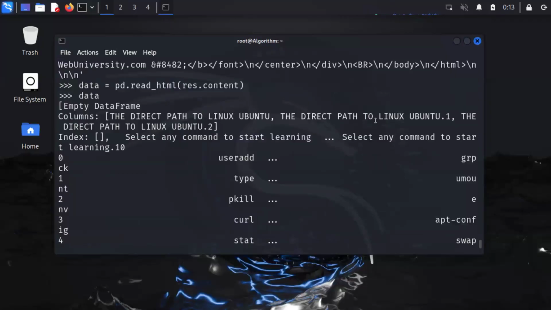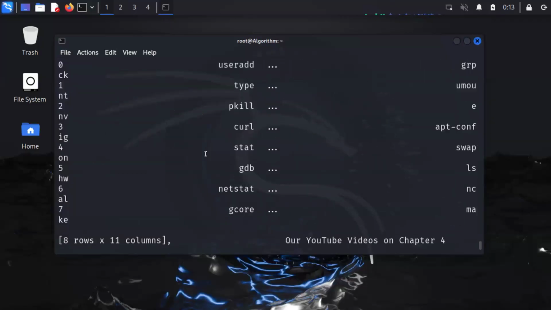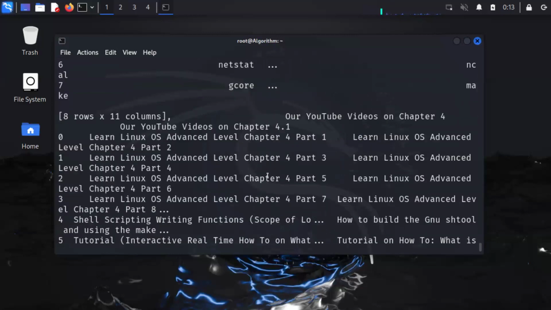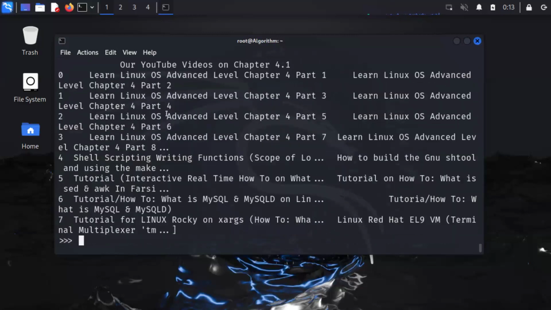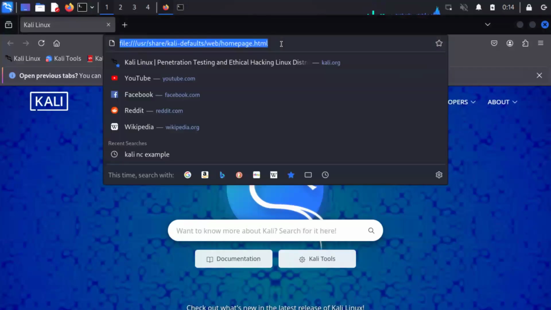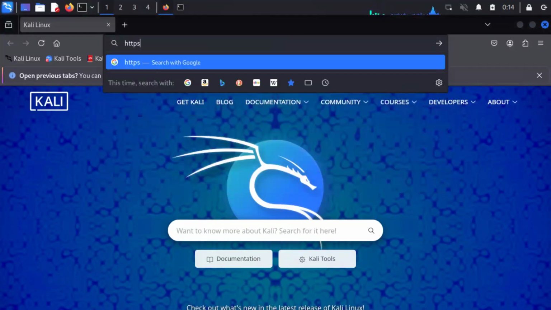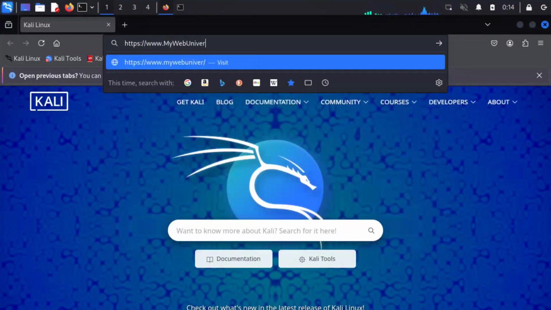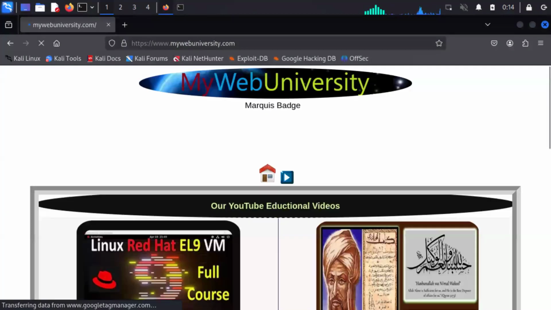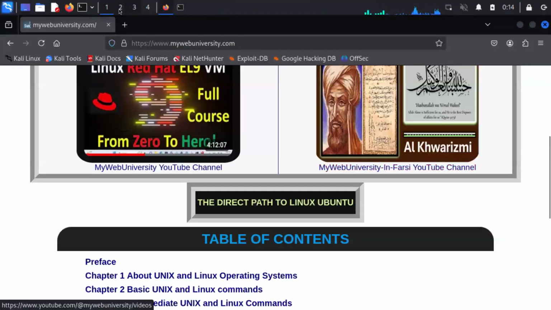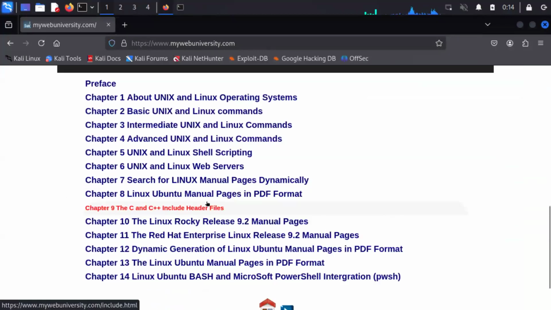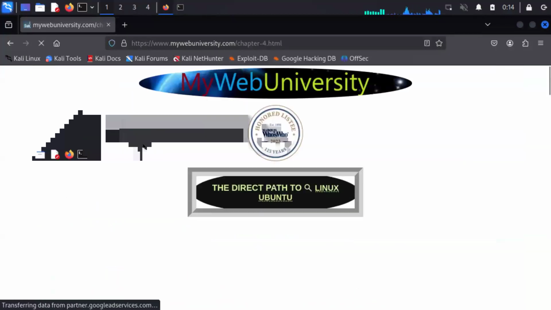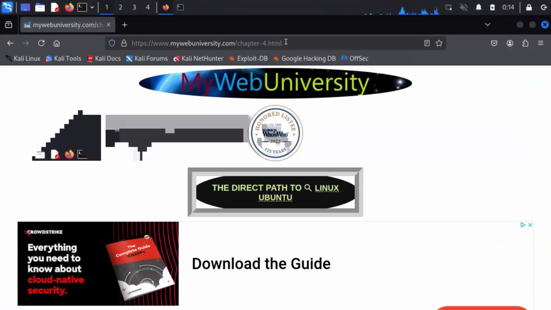So you see the Direct Path to Linux Ubuntu, the entire chapter 4 with all the commands that I'm covering, it is listed here. Similarly, if I want to read chapter 2 or something. If I go on the browser and go to https://www.mywebuniversity.com, it takes me to my main book, the Direct Path to Linux Ubuntu, and chapter 4 is one of them. Notice the URL is chapter 4.